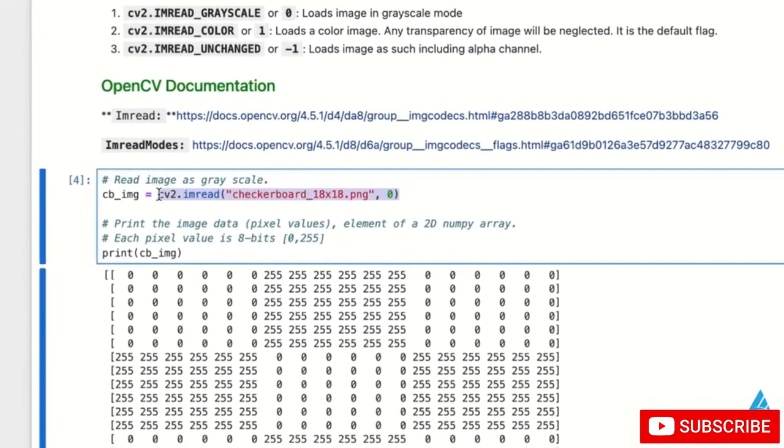I have the cv2.imread. Here we have passed checkerboard_18*18 pixels. We are going to read this and store it in a variable called cb_img. Here we have written 0. This 0 tells us that we are going to load it in the grayscale mode.